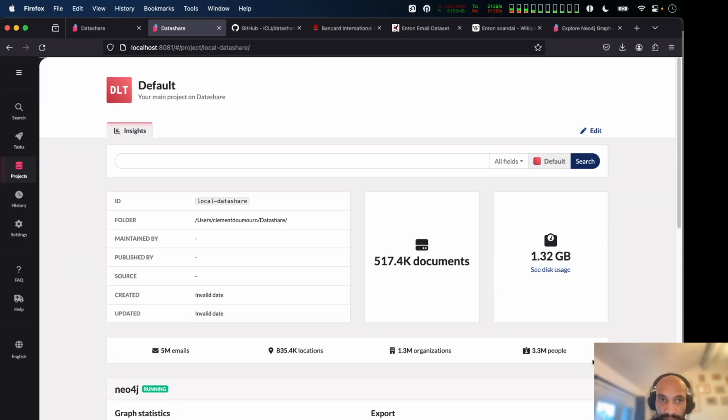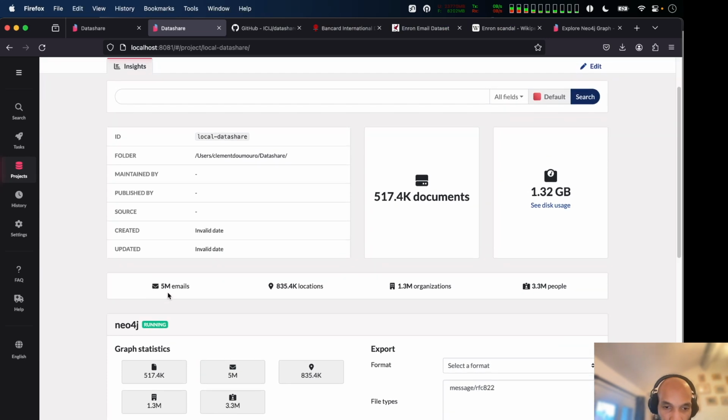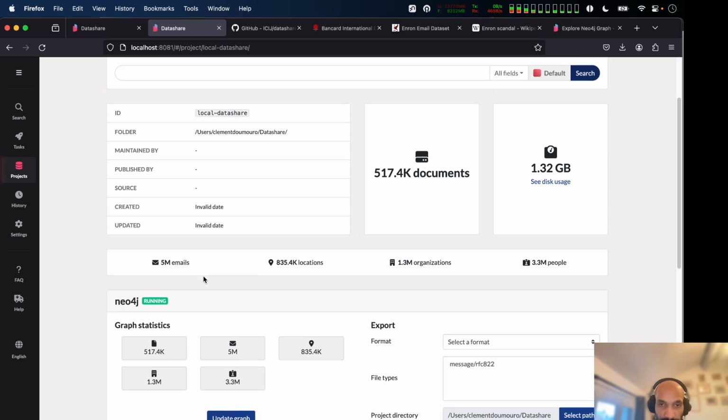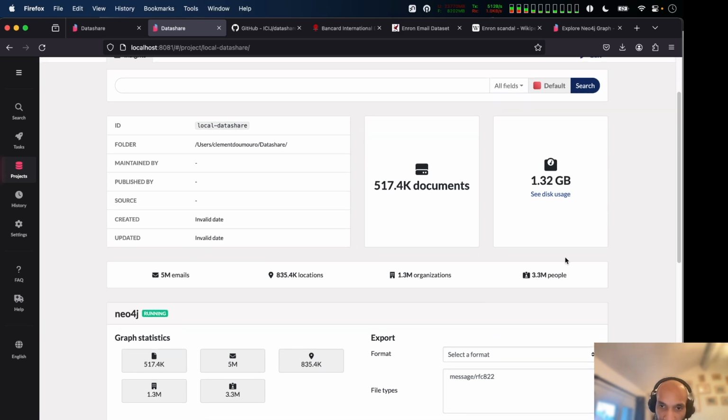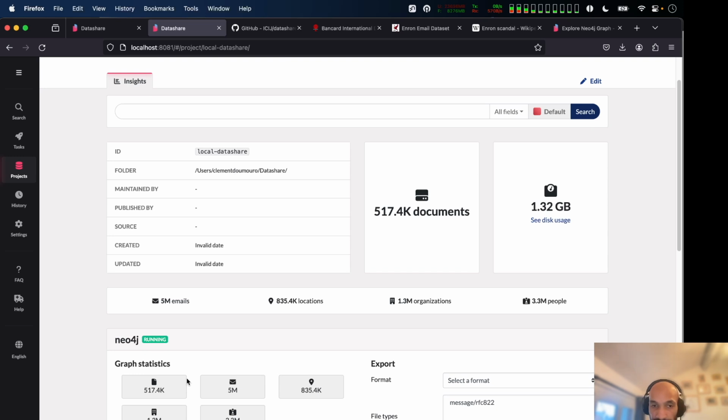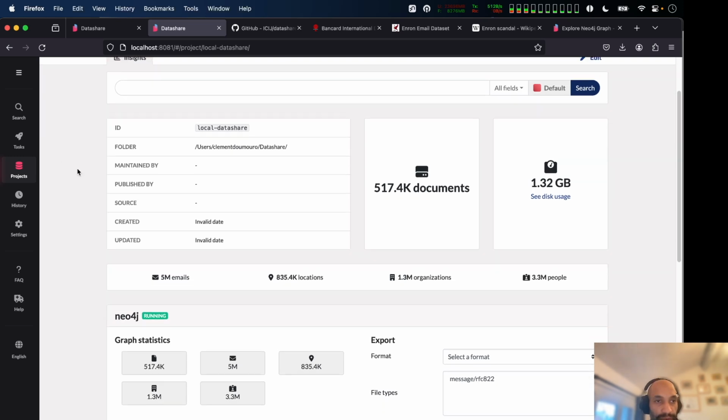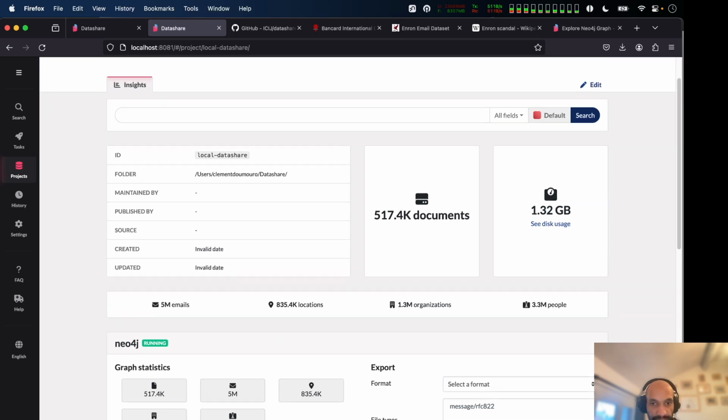Once the graph is created, you refresh the page, and you should see the number in here matching the number in here, meaning that we have the same number of documents inside Datashare and inside the graph, and the same number of named entities inside Datashare and inside our graph. If later in your project you add new documents, or you launch new named entity pipelines detecting new entities, these figures will change, meaning that you will need to trigger a graph update so that the graph is updated with the latest changes on your Datashare project.